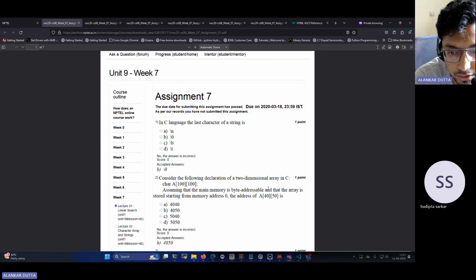Now the question is what is the address? If your memory address starts from 0, you are asked to find the address of A[40][50]. Since these are two-dimensional arrays, in C the arrays are laid out in memory from left to right, so it's row major. What A[40][50] would mean is that you have 40 rows, and after you have gone 40 rows, you have also covered 50 elements along one of the rows. That's striding along the columns.